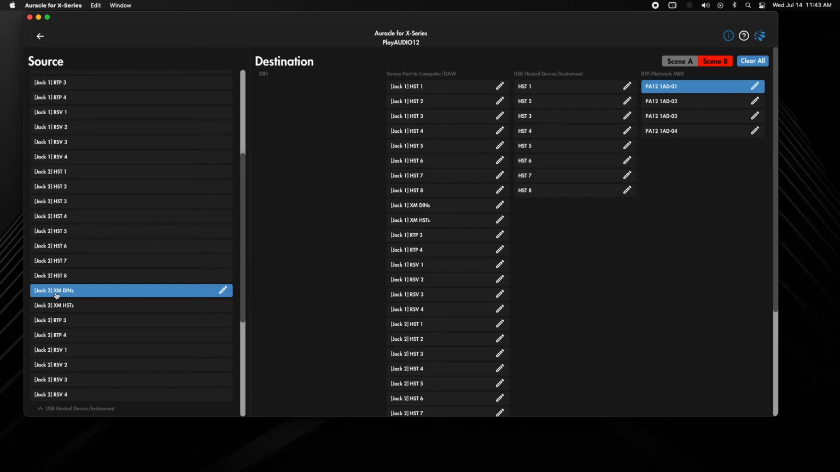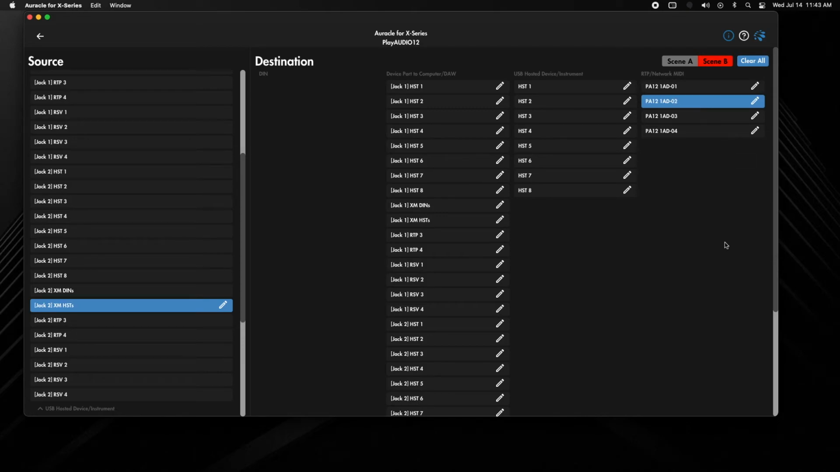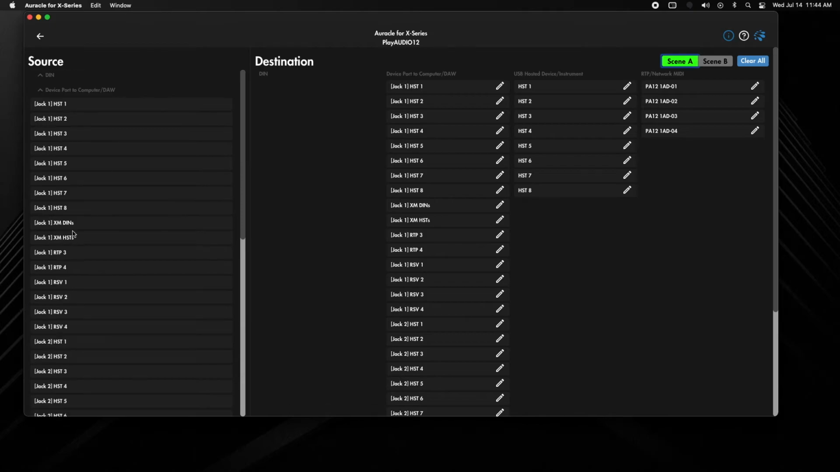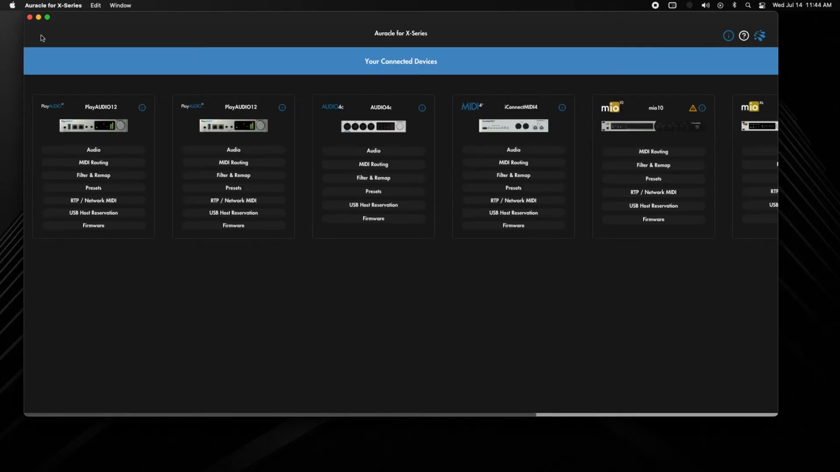So if we go to jack 2, RTP1/XM DINS, we're going to make sure we're on 1 and 2. So those are set up correctly. I don't have to save it because it's automatically the default settings. So let's go back to scene A. And so now we have Ableton to Playaudio12 via USB set up correctly. And we already had the RTP connections set up because those are two-way.